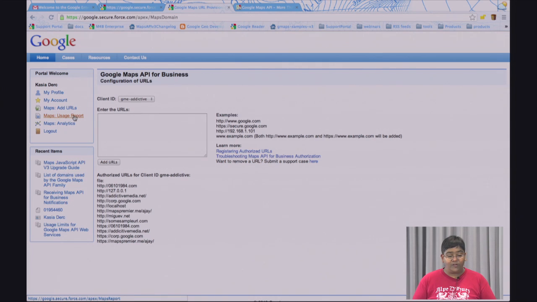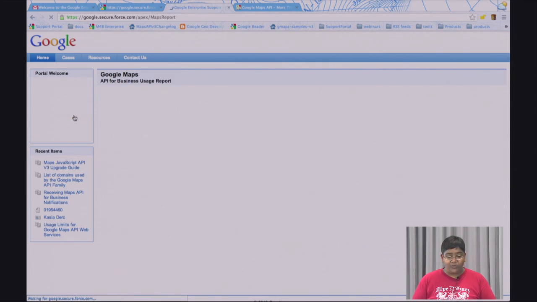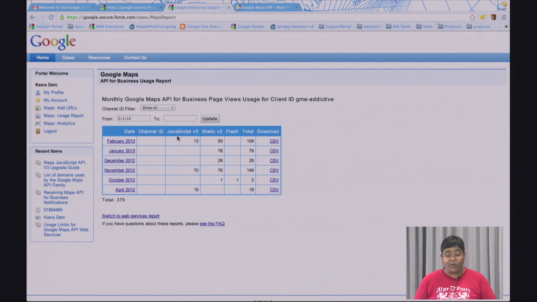A couple other functions that are really useful. You can use the portal to view your usage. So if you've, for example, purchased Maps API for Business licenses, you might want to know which APIs are being used with your client ID. And this is the interface where you can look that information up.